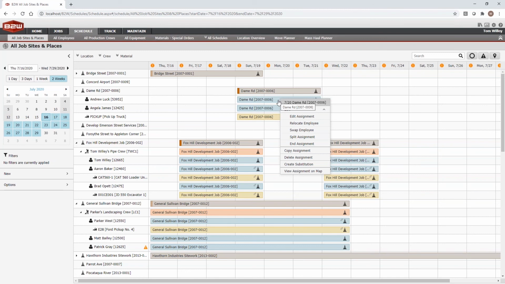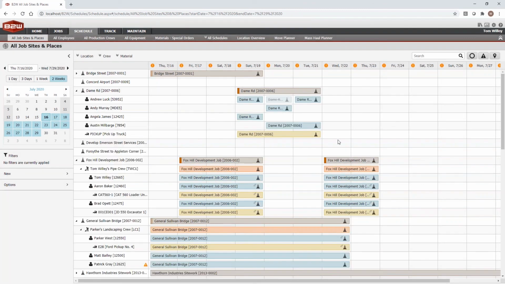Now, it might be that he's not out for a single day, but is really out for the entire time. So, Angela was injured or got sick, so we're really going to swap her out. I could swap that employee, which wouldn't be short term, but would replace her for the remainder of that assignment. So rather than just being out for a day, I'll say Austin Milbarge here is going to come in and save the day. And now you'll see that her assignment ends on that date and Austin's begins. So there are a number of different ways of quickly and easily modifying these.